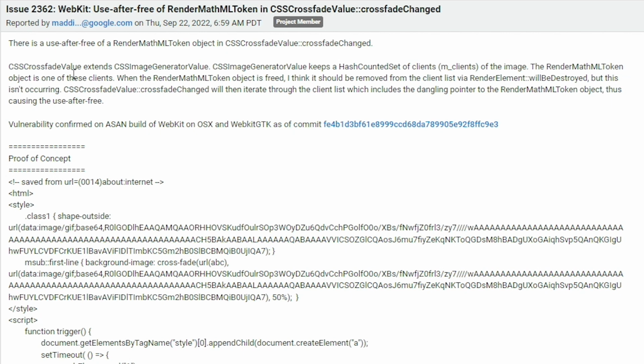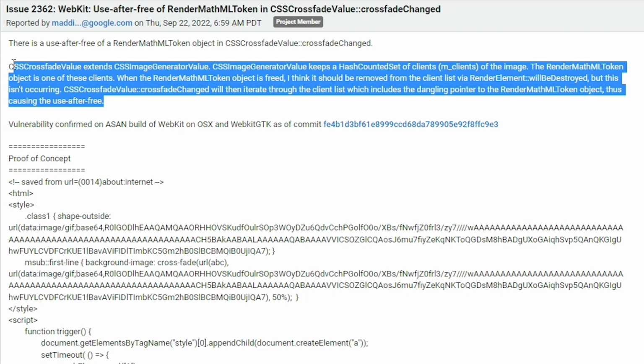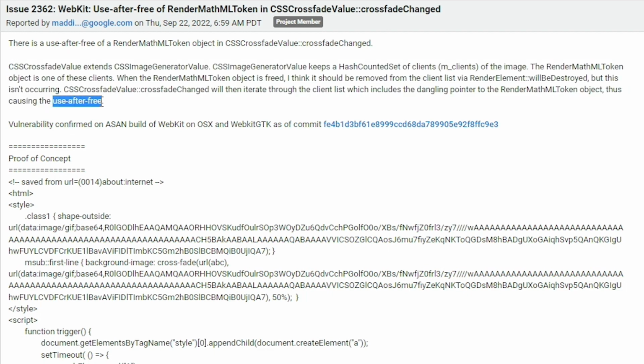The RenderMathMLToken object is one of these clients. When the RenderMathMLToken object is freed, I think it should be removed from the client via the render element, but this isn't occurring. CSS crossfade value will then iterate through the client list, which includes the dangling pointer to the RenderMathMLToken object, thus causing the use after free.